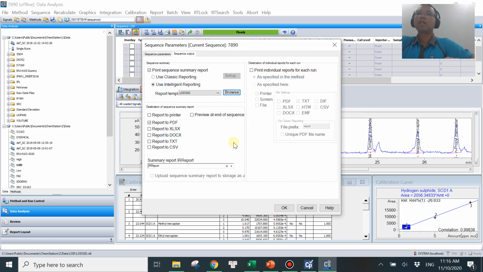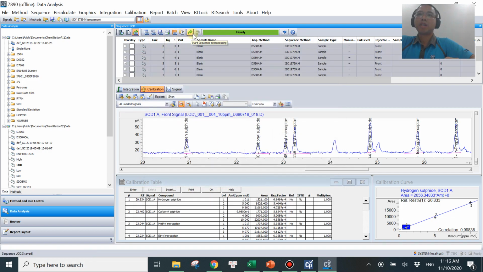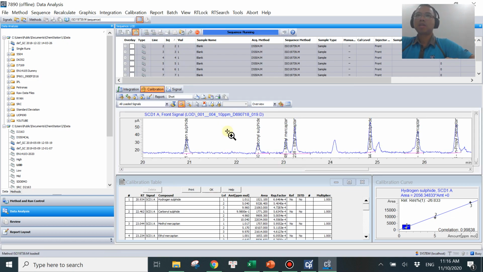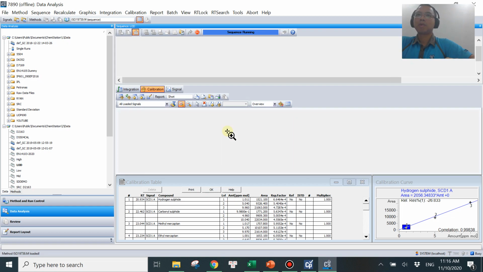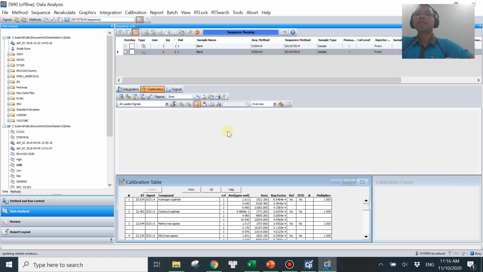Bring it over, say OK, and then down here you can select whatever option you want, or you can even print the individual reports down here, but I don't want to do anything of that. I just want to preview at the end of the sequence. Let's say OK, then I save the sequence, then I can process the sequence by hitting this button down here. Then the software just goes through one by one, and at the end it will come up with a summary report where you have all the LOD values inside.